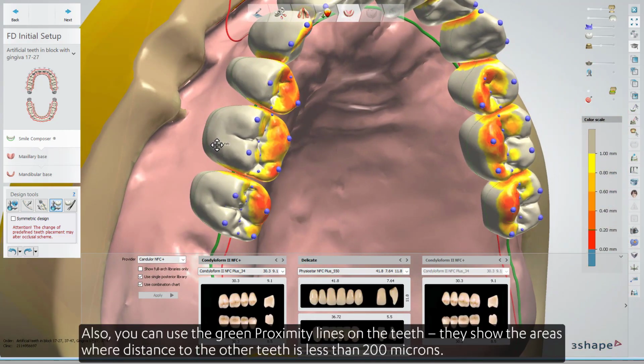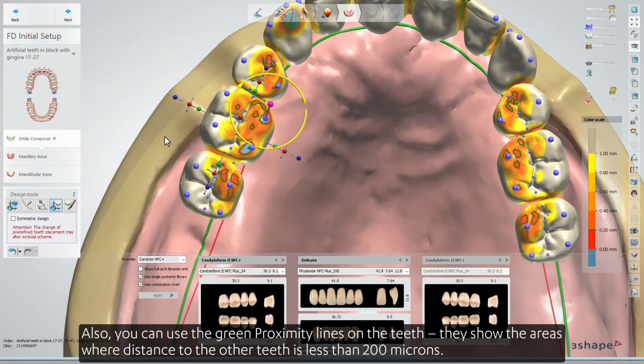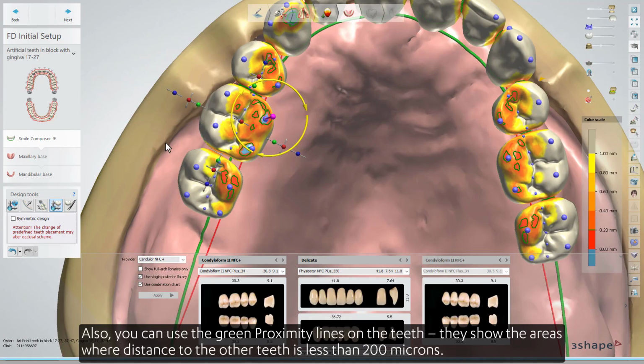Also, you can use the green proximity lines on the teeth. They show the areas where the distance to the other teeth is less than 200 microns.